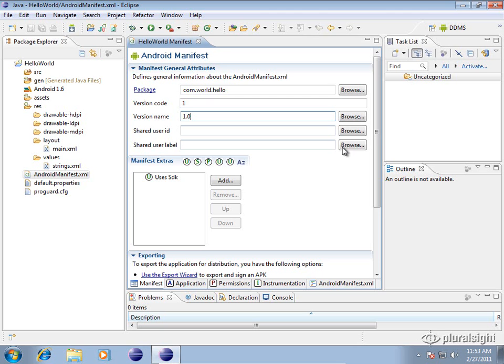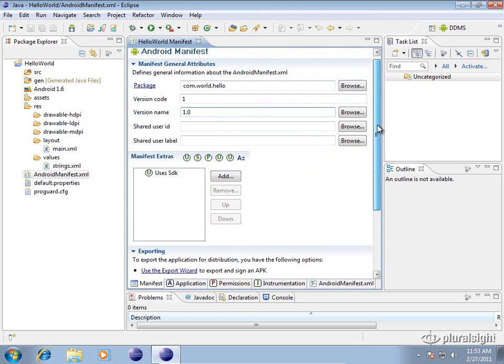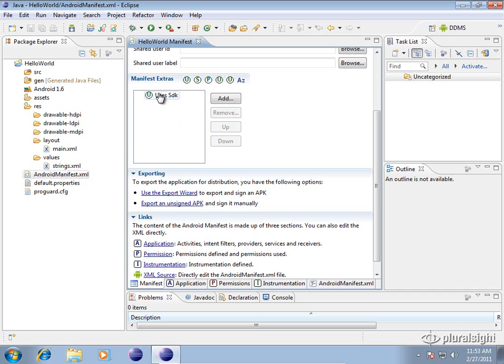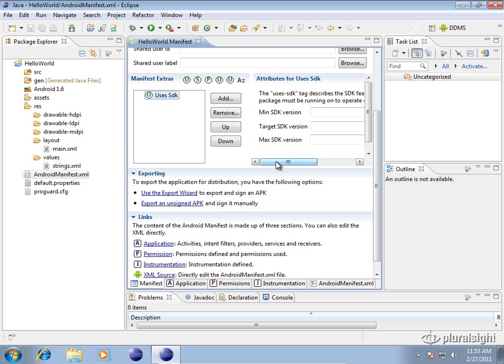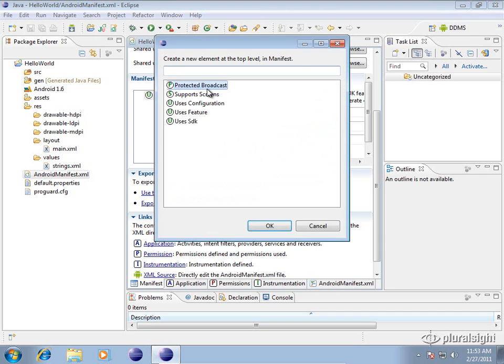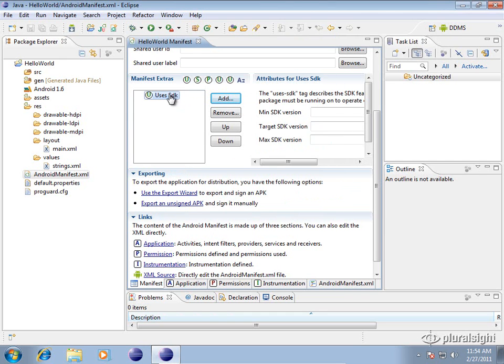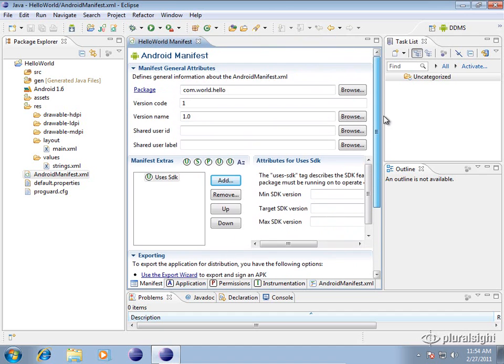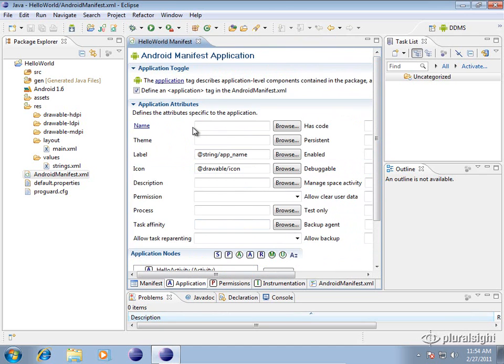The other thing to take note of on this main screen is the manifest extras. This tells your application that it uses a special SDK or some other type of extra thing that's needed for your application. You probably won't use this very often, but it's also on this screen here in case you are looking for it. The next thing we'll look at is the application tab.